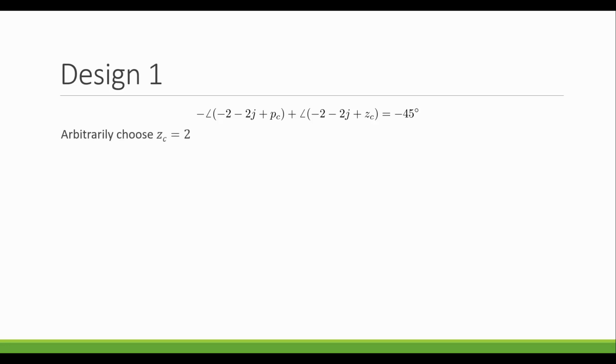So for the first design, I'm going to just choose that the 0 for the compensator is going to be 2. So I can put 2 in for ZC. Now, that second angle I'm able to solve for as a number. It comes out to negative 90 degrees. I can move that negative 90 over to the other side, which is going to give me 45, and then I can multiply through by the negative. That's why the right-hand side is still negative 45 degrees. And now I have one equation for one unknown.